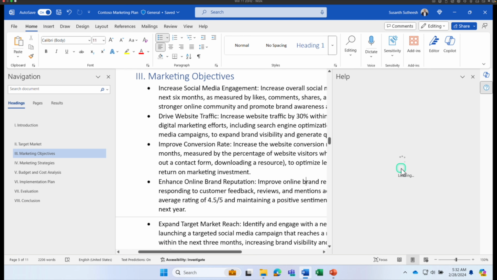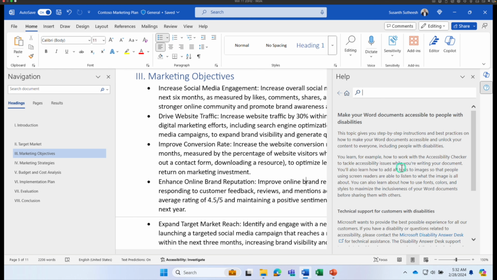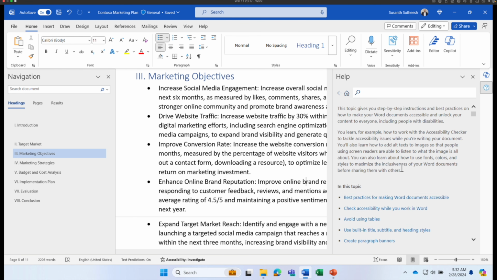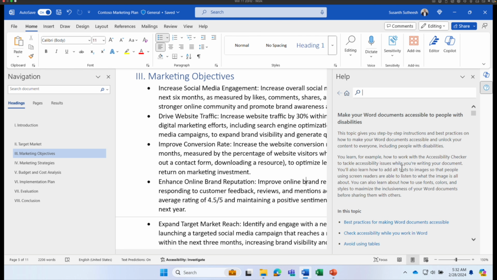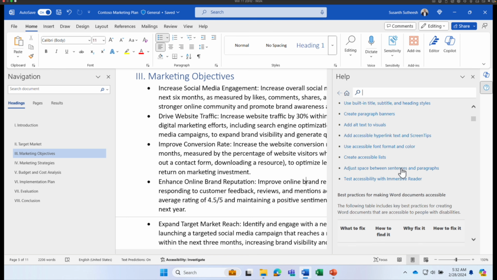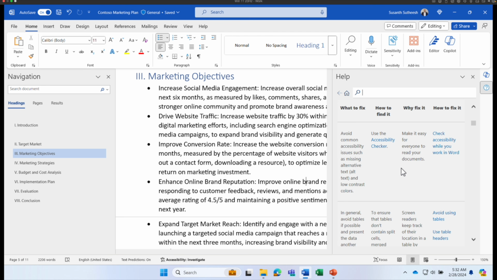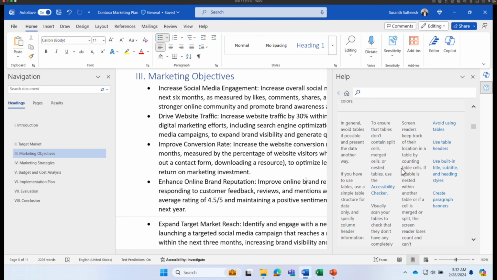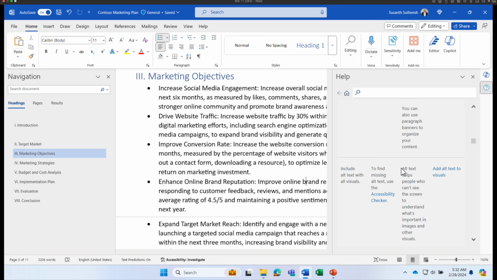So I can click on this article and understand what are the fonts which I should keep in mind if I'm writing this document for anybody who has an accessibility requirement. And it includes best practices on how to fix it, what are the common things I should avoid, etc. So this is quite useful.